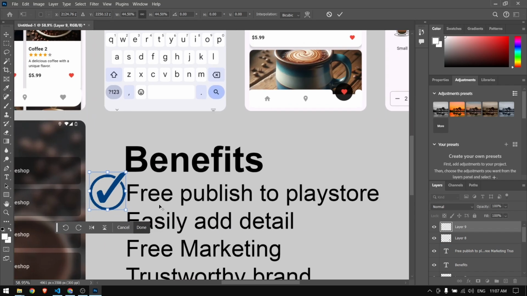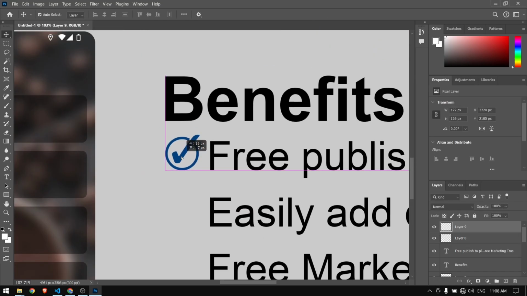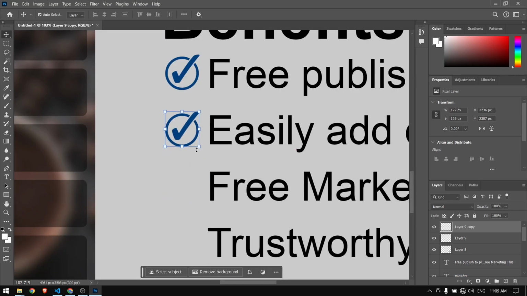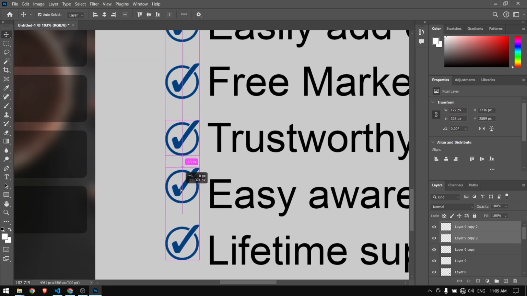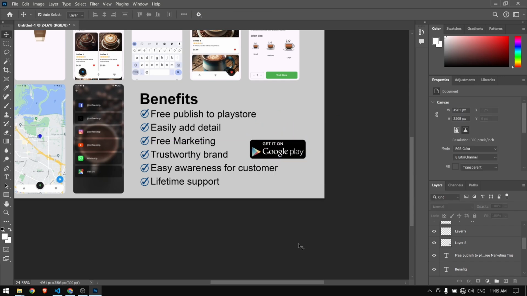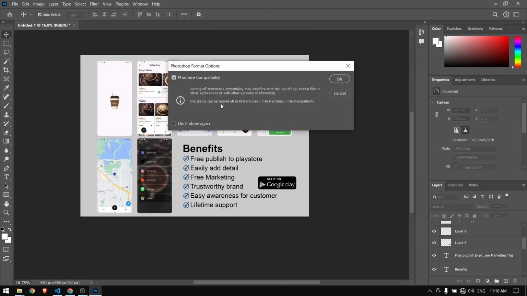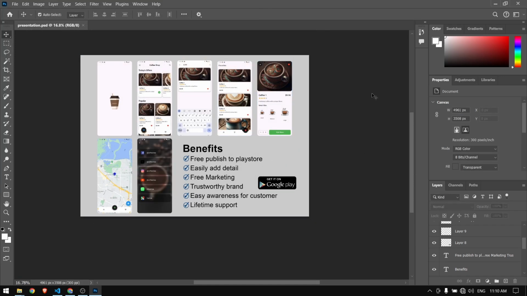Adding a verified icon will strengthen these points more, and the customer will believe that it is something trustworthy. And I've also added the Play Store button, which brings more trust to the customer, showing that you can find your application in the Play Store. And finally we can export this as a PNG and print it out for presentation.